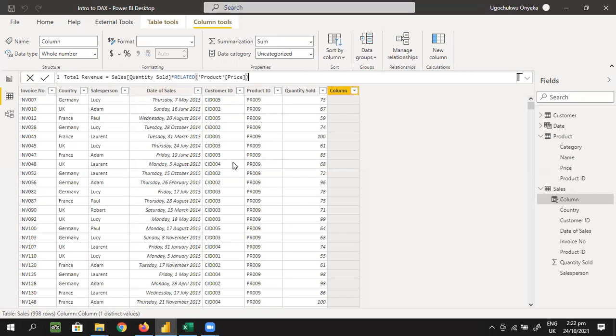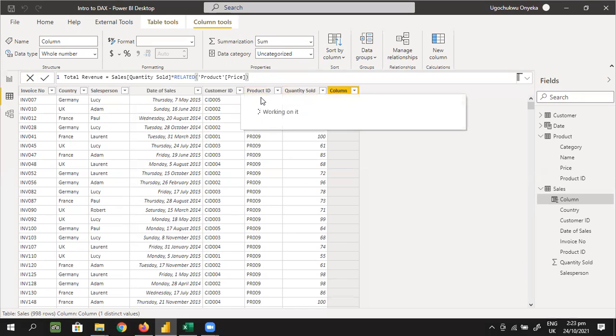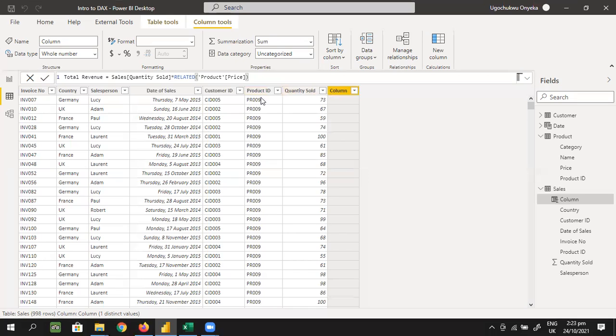And when I do that, what happens is Power BI is going to look for what is common between this table and that table. And Power BI knows, okay, it's a product ID that is common between this table and the sales table. So it's going to go into products ID and look for 009, and it's going to take the value it has there and multiply it by the quantity sold. So I'm just going to press enter, and let's see what happens. Ready?